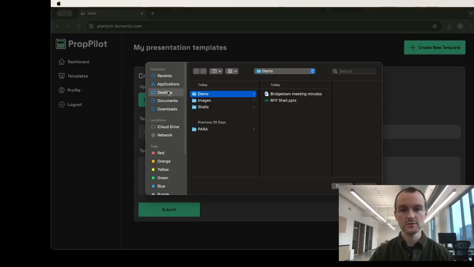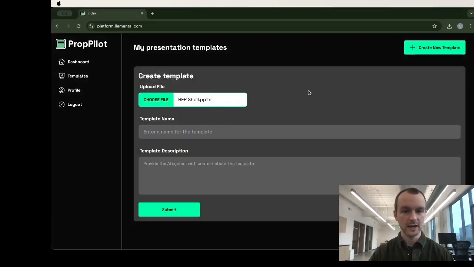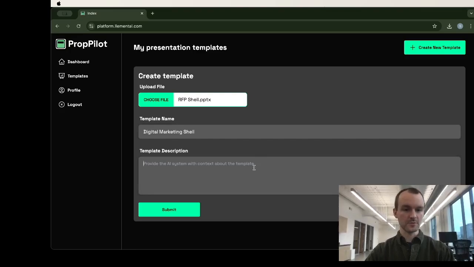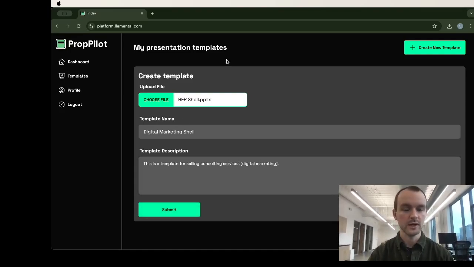So I'm going to hit choose file, and you can see that I grabbed the RFP shell PowerPoint that we were just looking at. So this template name, I'm going to call it digital marketing shell, and then you can give it a description. So I'm just going to keep it short and sweet and say this is a template for selling consulting services. So I will hit submit, and it should just take a second.